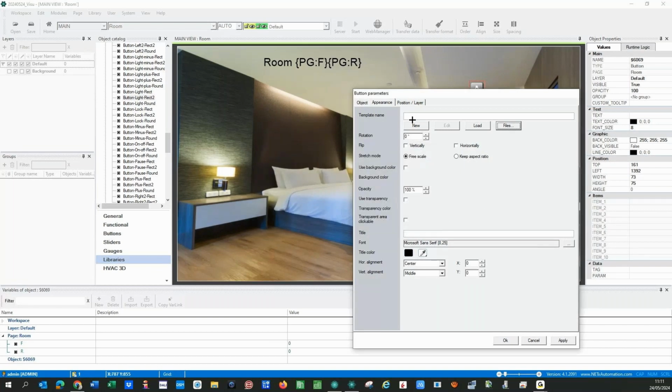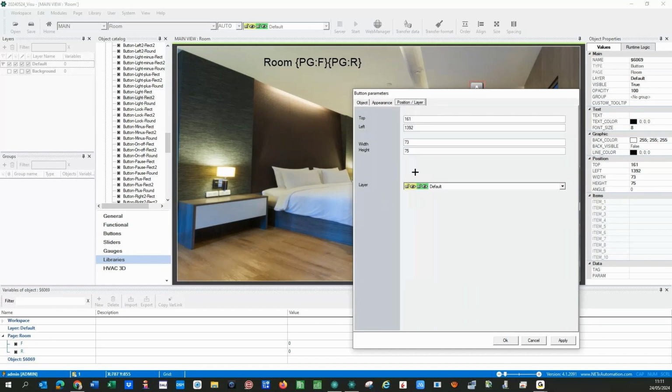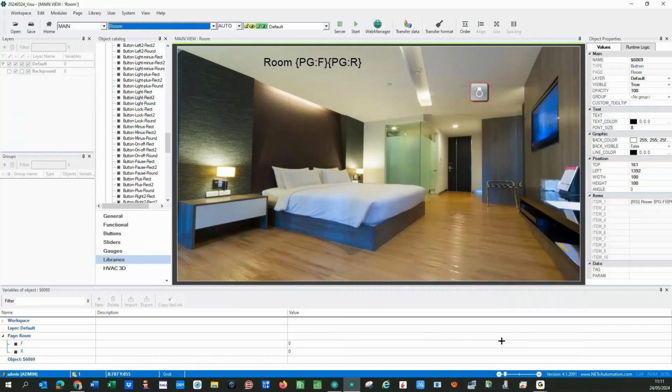It's possible also to use an editor to create new icons, but I will not invest time in this because we use this option less. But there is a specific editor where you can create your own buttons. Position, layer, the size could be changed, but let me put it times 100, for example. So it's a bit bigger. And then, okay, we have this for the off, central off, no problem.